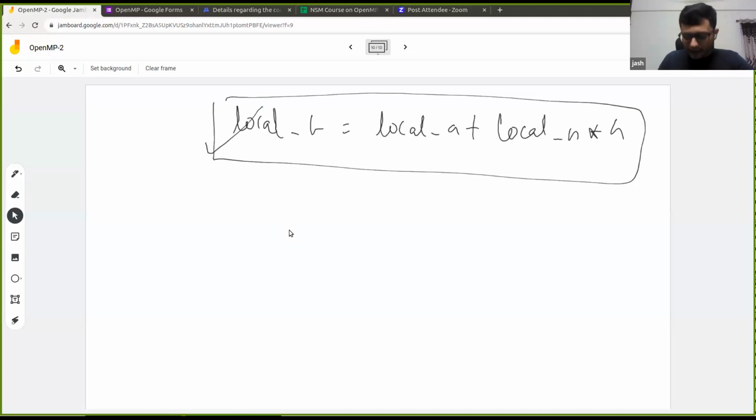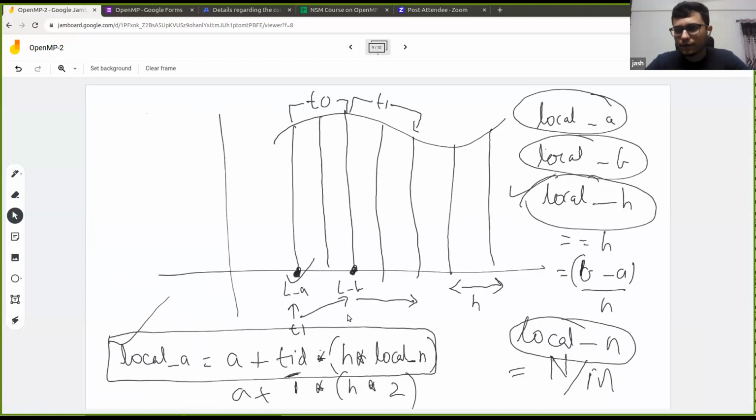So local A is clear, right? The way we saw this is the local A based on what we saw as per the example: A plus TID into H into local N. So TID will be different for different threads, and based on that, it will move on, and will keep on increasing in strides. So for thread 0, it will be nothing but A because TID is 0. For thread 1, it will be this point here, because TID is 1 and H into local N is nothing but H into 2.